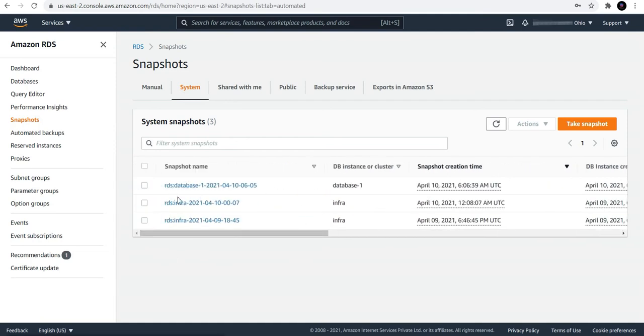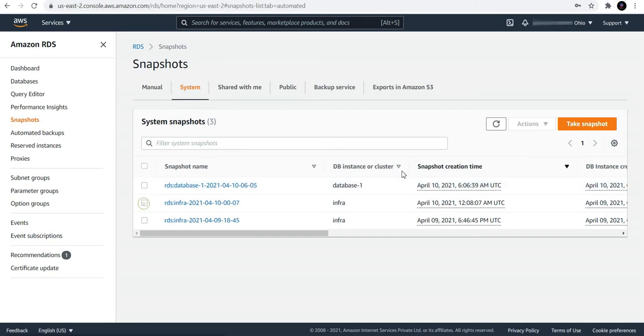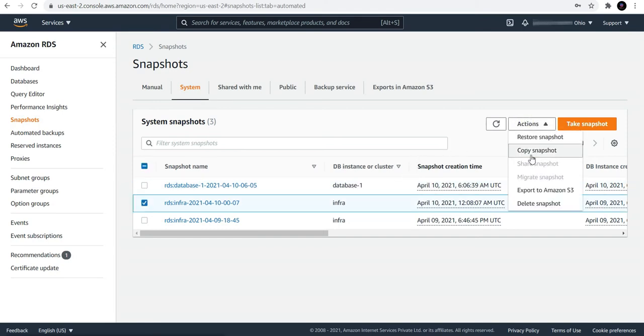So will you be able to share this encrypted version? See, this is grayed out. You cannot share it. Will you be able to share this? See, here also it is grayed out. So system snapshots cannot be shared.